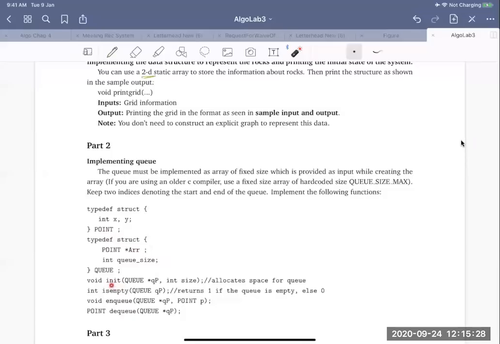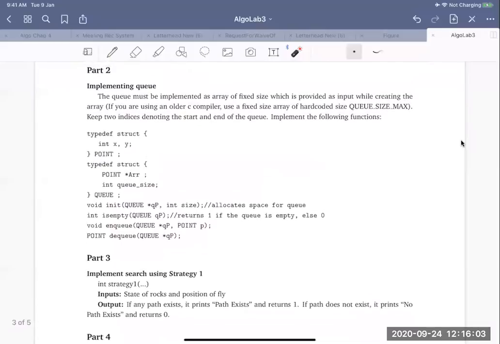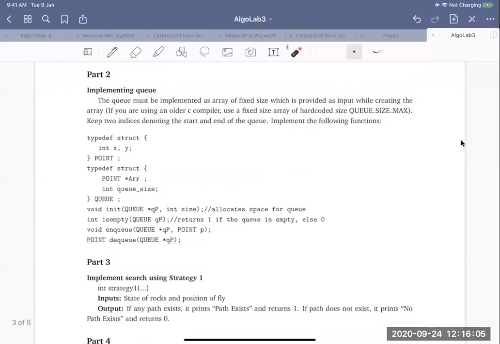You have to initialize the queue, where you allocate the space. You have to find out if the queue is empty. That is important, because that is where you know that the queue does not have any more elements, so I don't have the path. You have to enqueue and you have to dequeue the points. For enqueue, you take the point as input. For dequeue, you get a point as well. In both cases you will pass a pointer. So these are the functions you will have to implement. Part 2 is only about implementing this queue.